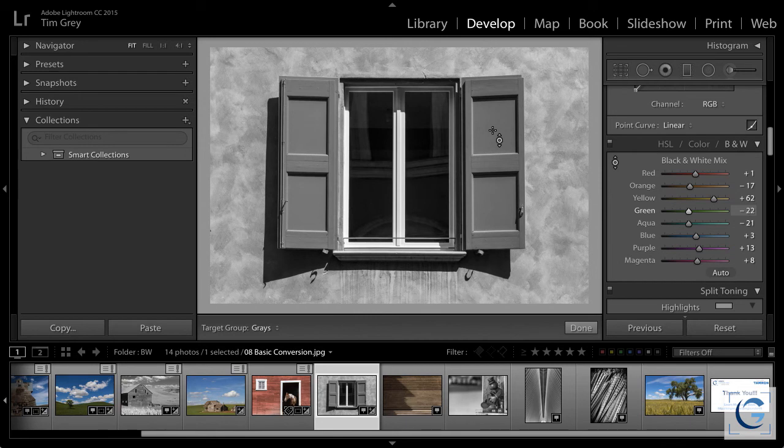So with my mouse over the shutter that I couldn't remember the color of, if you take a look over on the right side in the black and white section, you'll see that the numeric value for the green slider is currently highlighted. It's a -22 value there. It's highlighted, which indicates that the area that my mouse is over right now is predominantly green.